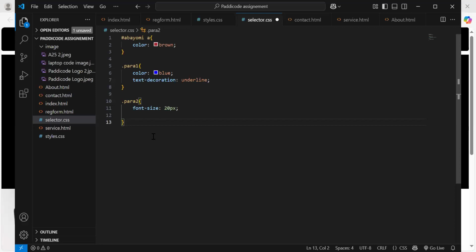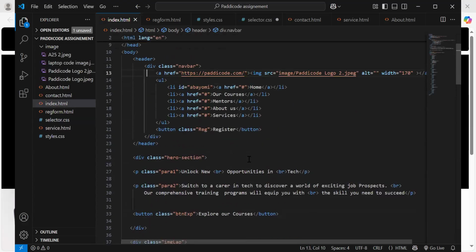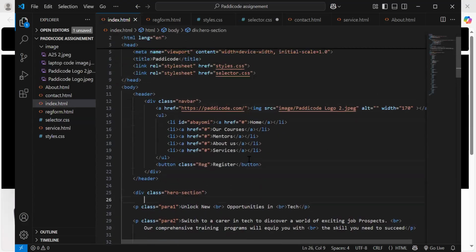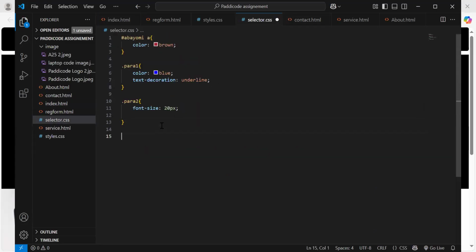So select a particular container in that place. Let's do it together. Select a particular container there, so we can style it together here. Okay, there's no container. Should I use the hero section? Yes, you can use the hero section. You can use the hero section. Okay. All right.